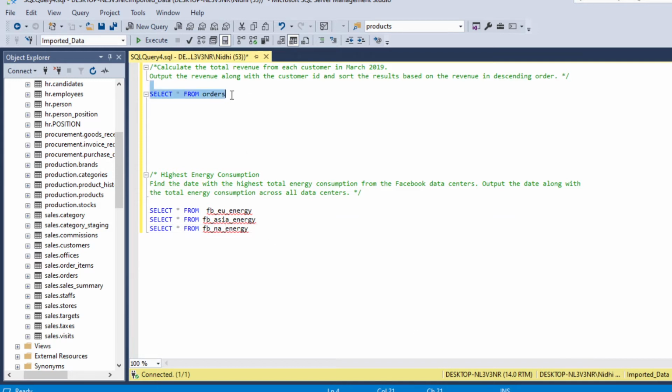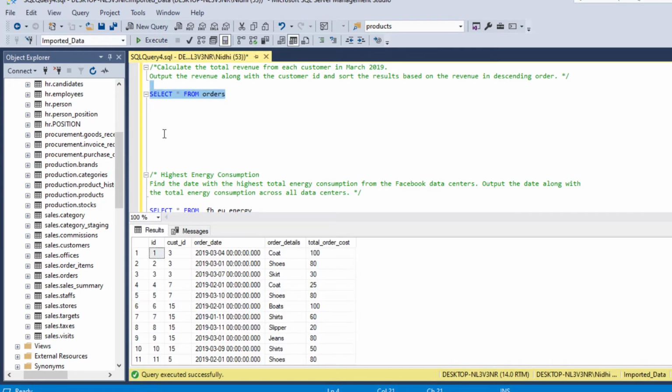We are going to use the orders table here, and here we have ID, customer ID, order date, order details and total order cost. First we will identify the columns which we need in our output. We need revenue along with the customer ID. So for that we will write code: select.